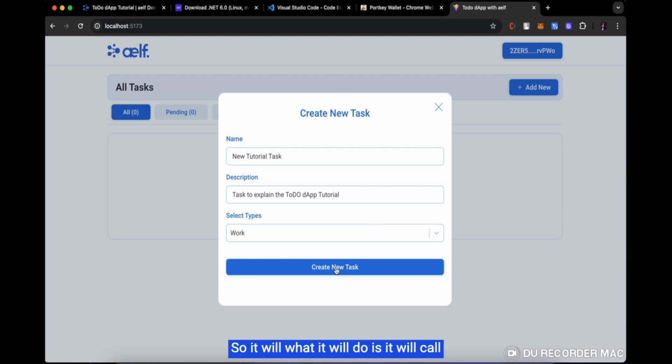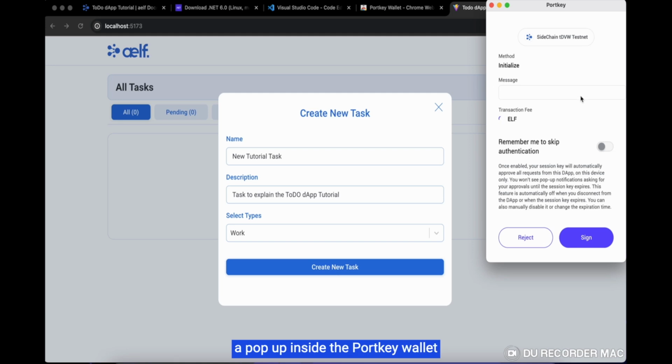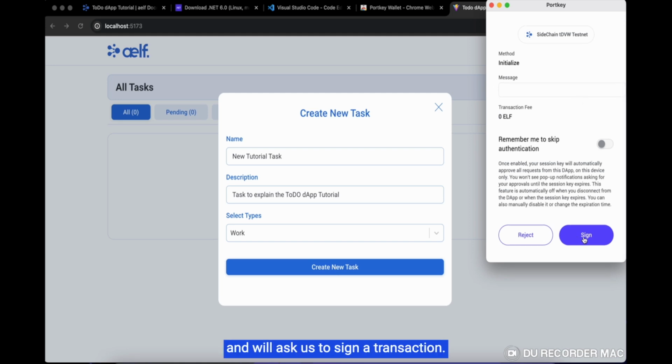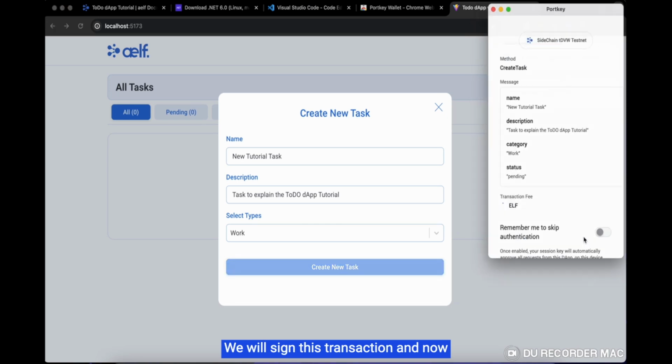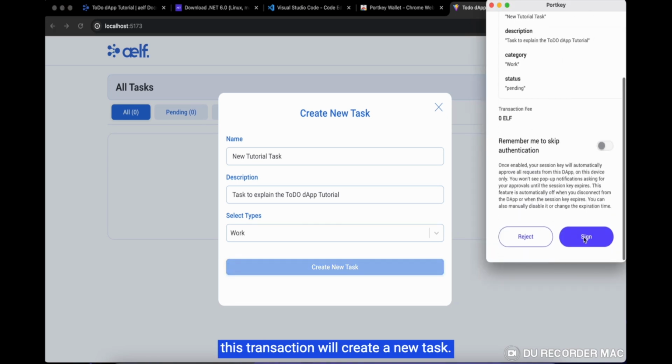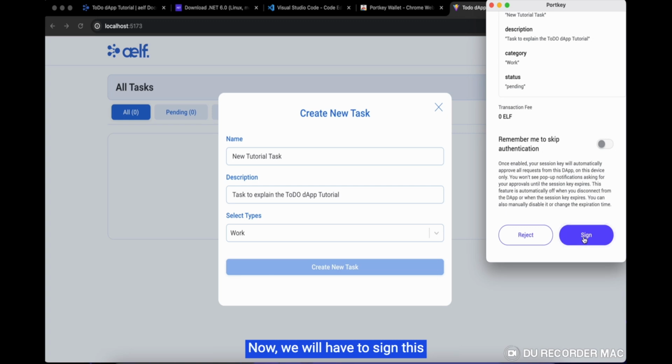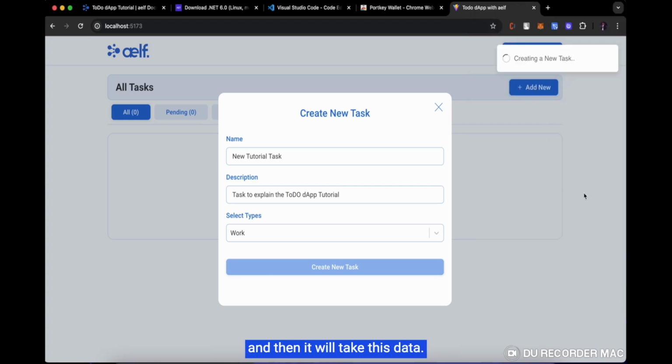What it will do is call the smart contract function through the Portkey wallet. So we will click on this. It will open a pop-up inside the Portkey wallet and ask us to sign a transaction. We will sign this transaction, and now this transaction will create a new task.